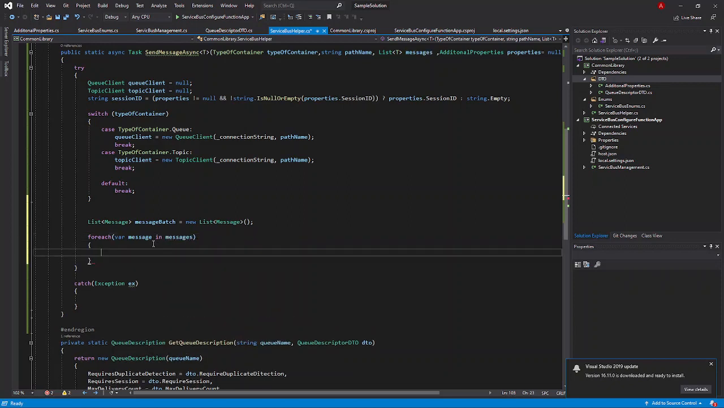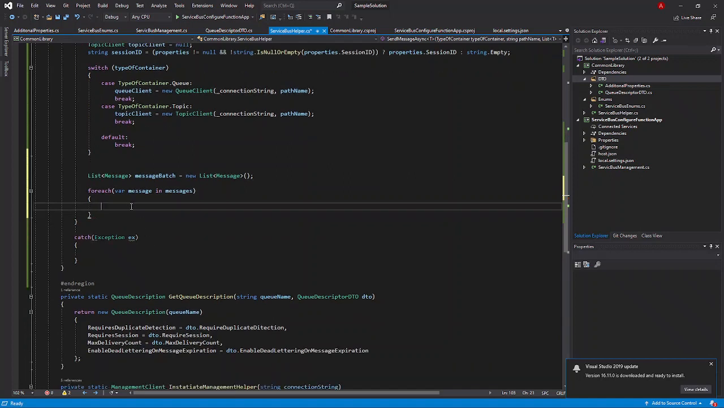For each message, what exactly I will do, I will first serialize the messages. So I will write it like string of message body. Why am I serializing it? Eventually you will be encoding these messages into some format and sending it to the service bus queue. It will be a more secure way of sending it.